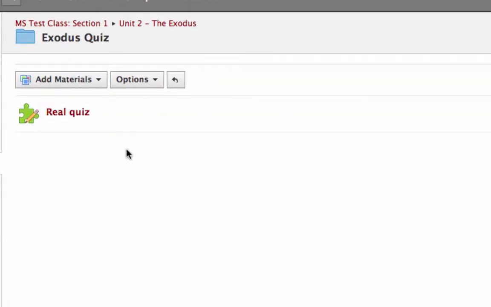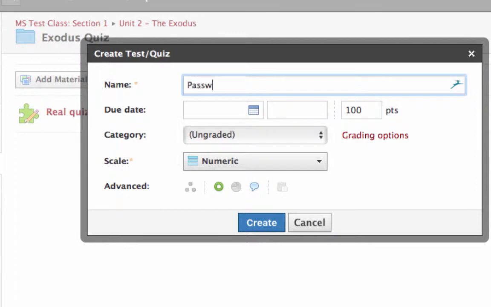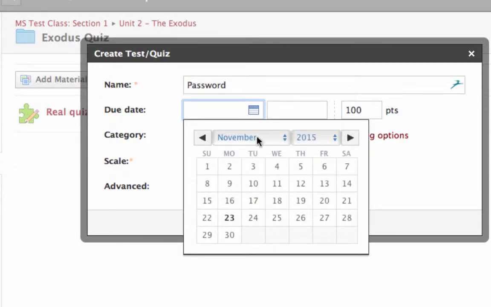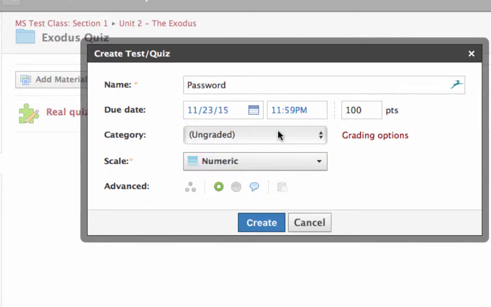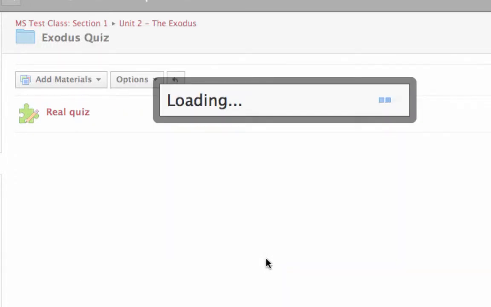Now I'm going to add another quiz, which will be the password. So we'll add test quiz. We'll call this password. This is due today by 11:59. I'm going to put it in the homework category, but I'm going to click grading options and give it a factor of 0 because I don't want it to count. The password doesn't count for anything. They have to do it before they can pass on. So you've got it in the category, so it's graded, but it has a factor of 0. Then we'll create it.